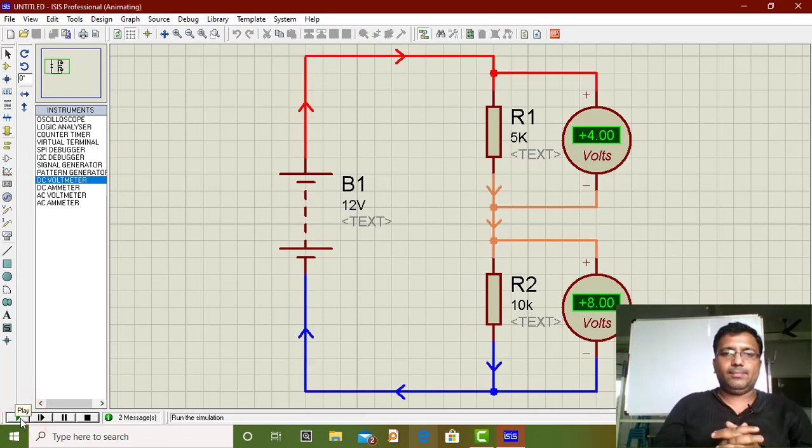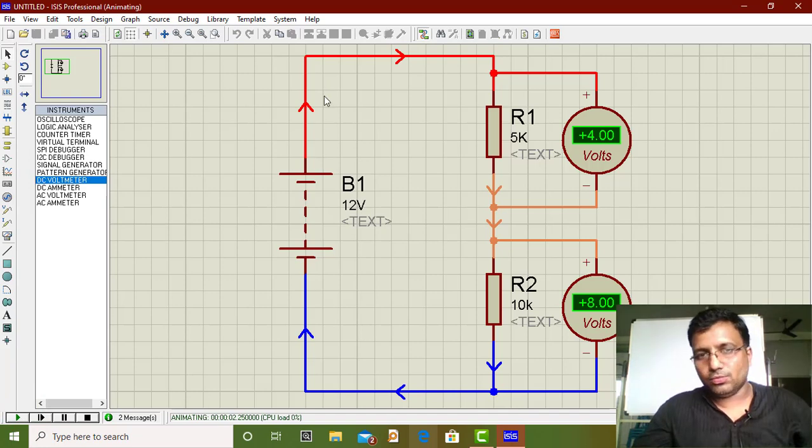So I can play. Was it observed? Red color is there and the blue color is there for the ground. So this is the animation we can do, and we'll get the current direction as well. So this is very good software for simulation.